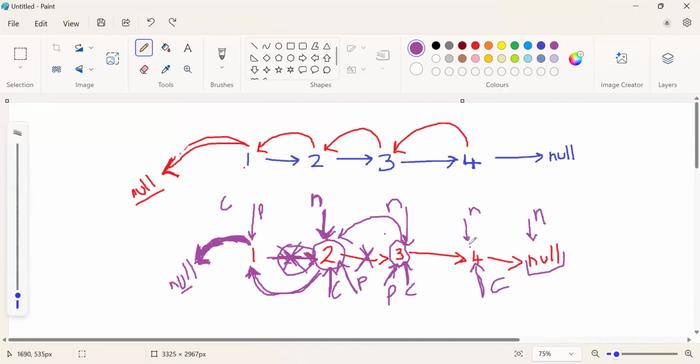So again, do the process. C is linked to this one. After that, move your P and move your C. If you observe this now, we reached the end. 4 is linked to 3, 3 is linked to 2, 2 is linked to 1, 1 is linked to null. I hope you got this path.